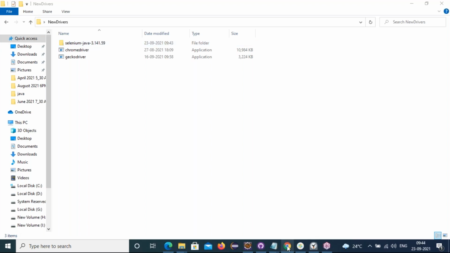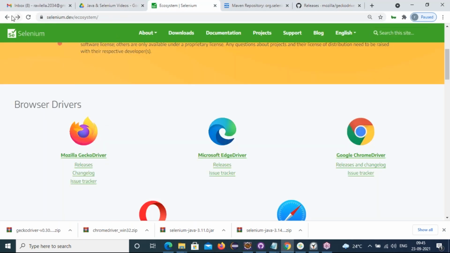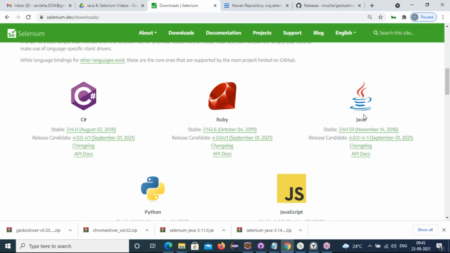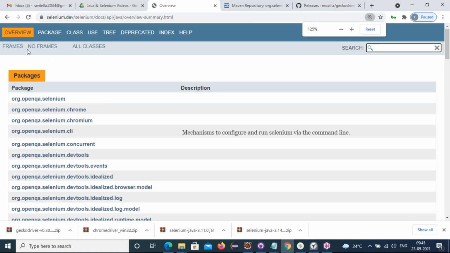How can you open it? Friends, I showed you here. Let me go back. Let's click on downloads. In these downloads, as I showed you, the language bindings are here to download, and this is what we have downloaded. If you want to see the API documentation for this Java language binding, click on the Java language binding API docs, and here we can see the API documentation for Java language binding.